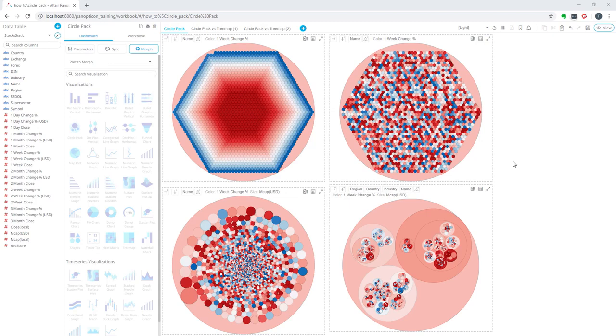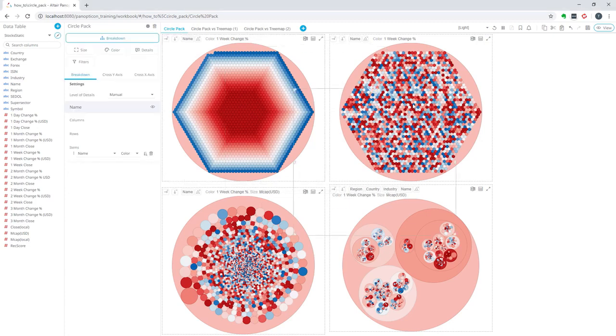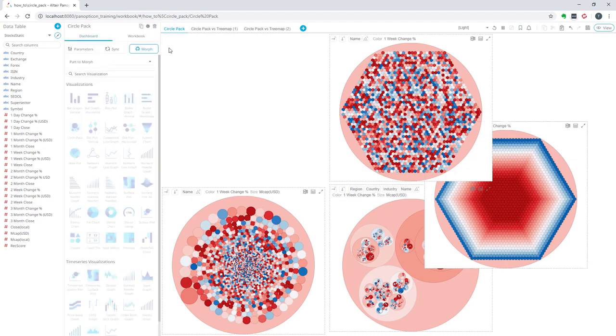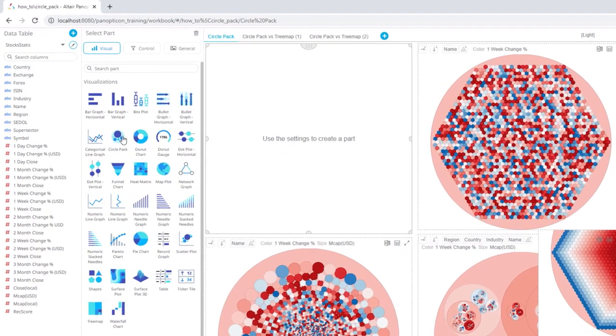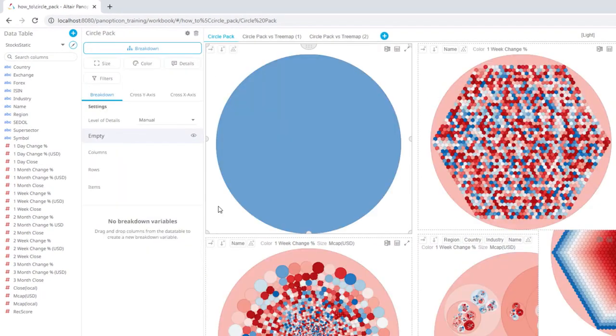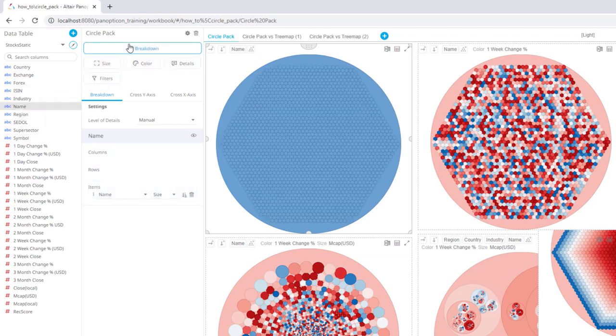So let's try and recreate these. I'll use the space up here. We'll create a new item and select circle pack. The first thing I do is take, in this case, the name column, which contains about 1,000 or so company names of listed companies. And we see how this area is divided up into little dots. If I point at one dot, I see the name of that company.